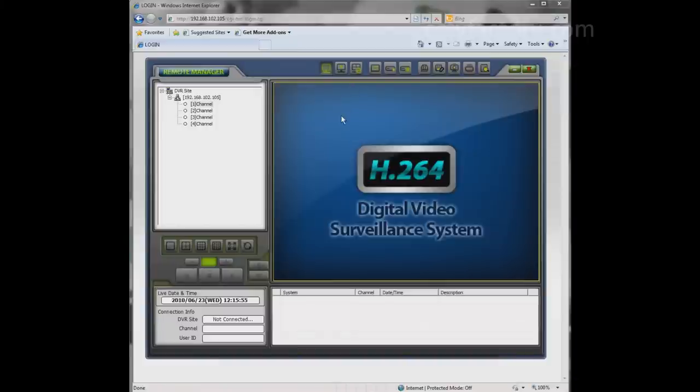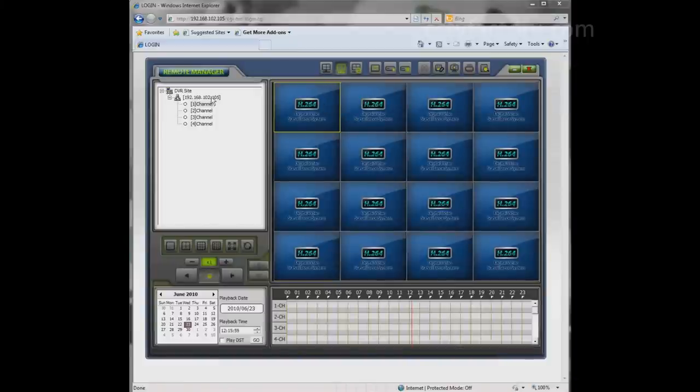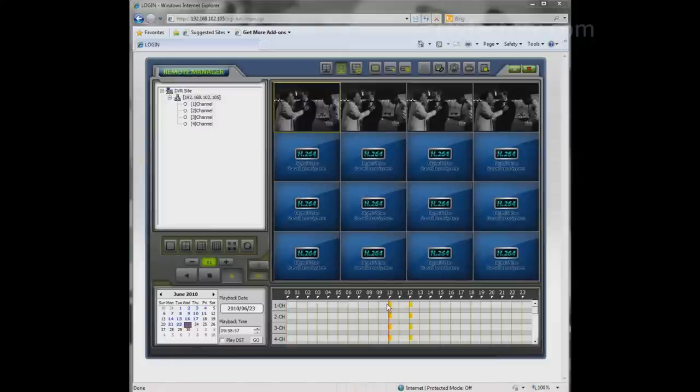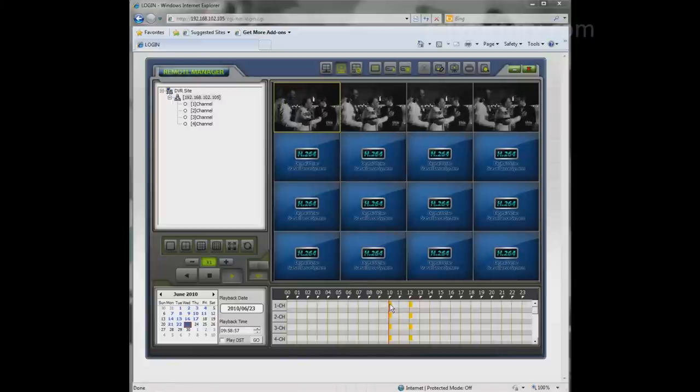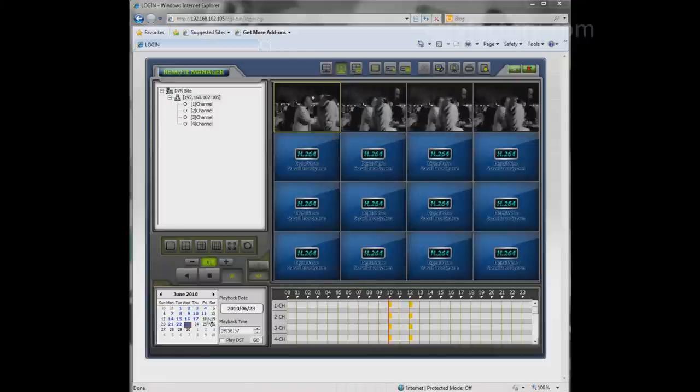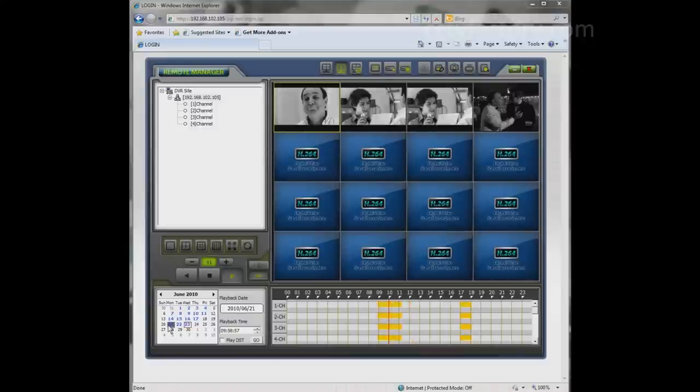To do an actual playback on the DVR, click on this playback icon and drag over your DVR. Once it connects, you can see the timeline at the bottom. The orange indicates that there's continuous data. It's color coordinated. Green or blue should be motion, and orange is continuous. You can select a day and time. Blue days mean that there's actual data on there.